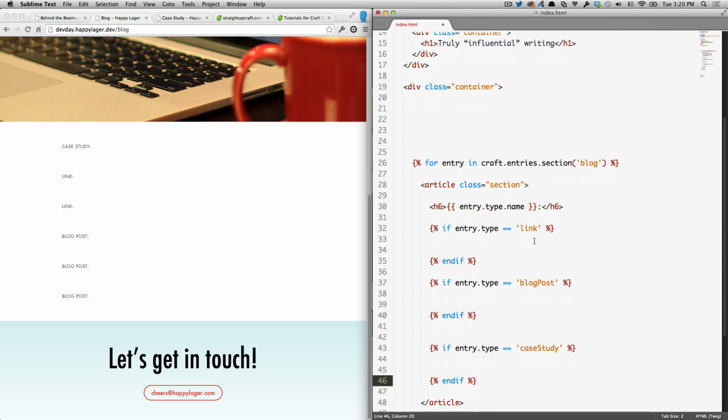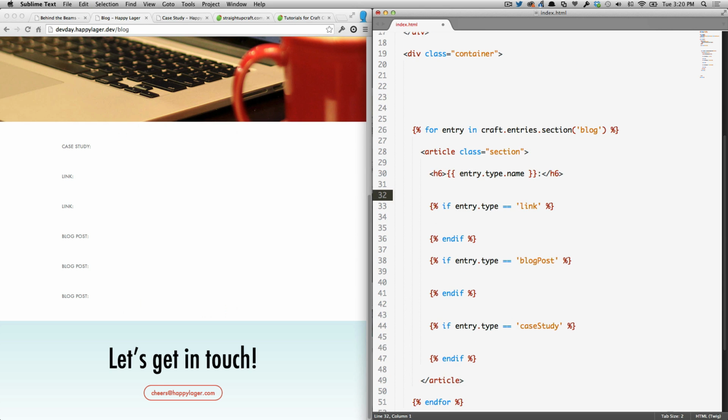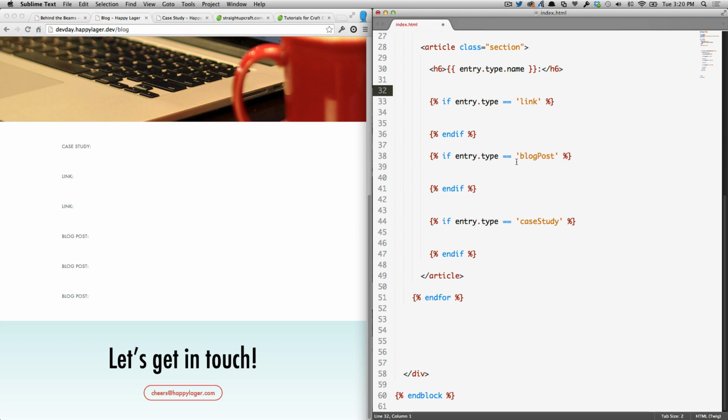So I'm going to start by pasting in some logic to deal with our entry type. At the top level, we're looping through this, and before we know what we need to output, we need to decide what we are trying to output. We need to know if we're trying to output a link, a blog post, or a case study. I'm doing this in successive if statements.